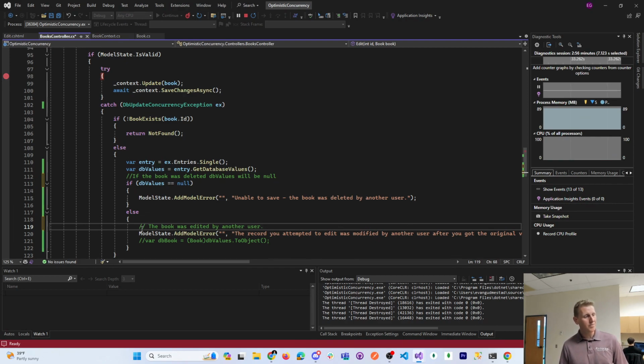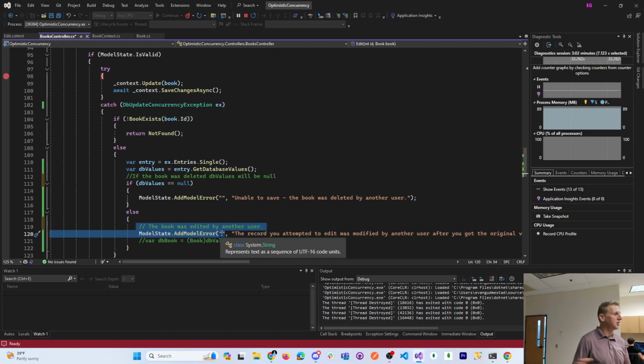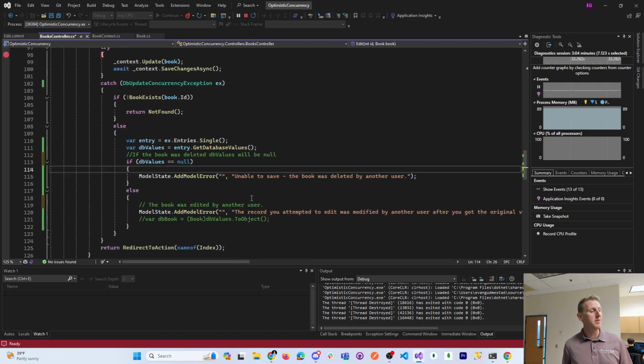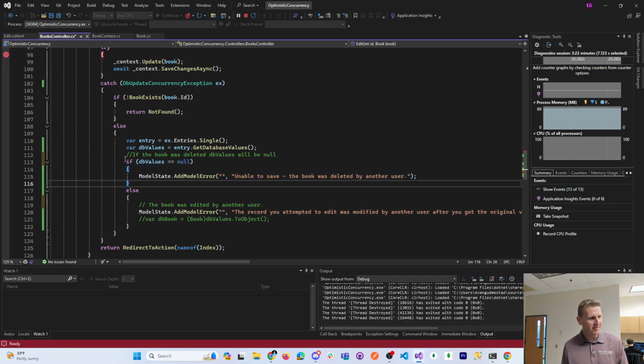Okay, now you could do more here than just giving them an error message, but this is kind of what I would consider bare bones. This is very bare bones, and we're saying, hey, reload the page. And you could get into more details like another user edited the title or another user edited the description or the price. You can give more details like that. But this is very high level.